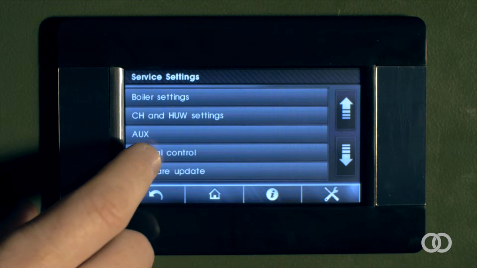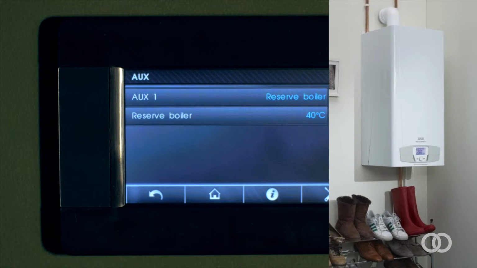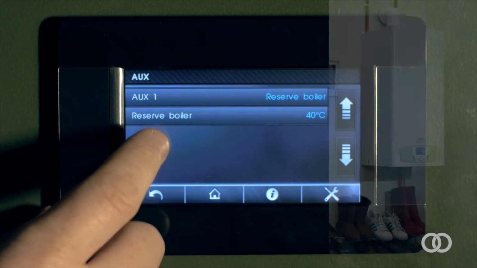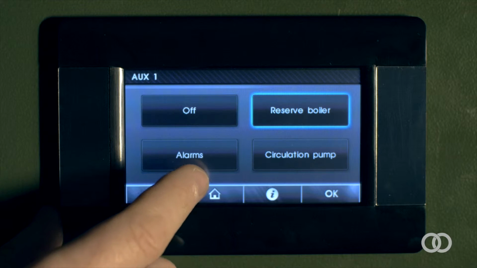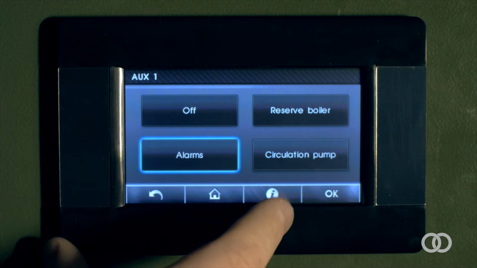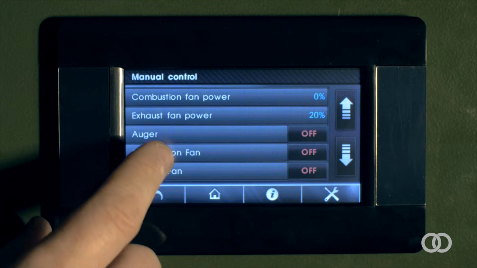Again, by selecting back arrow and selecting auxiliary, we can set an auxiliary output to activate a reserve boiler, or to create an external alarm or activate an additional pump. In manual control, we can test each component in the boiler. Here we activate the auger.